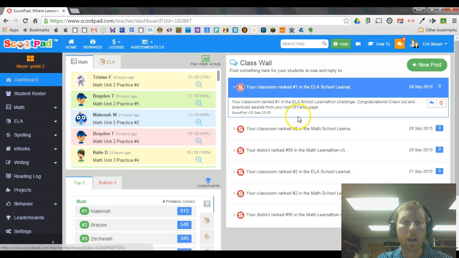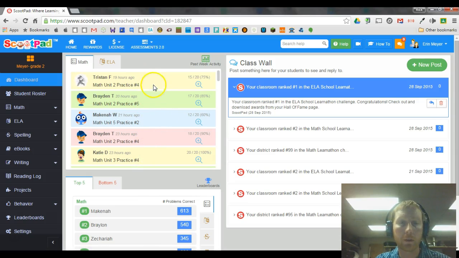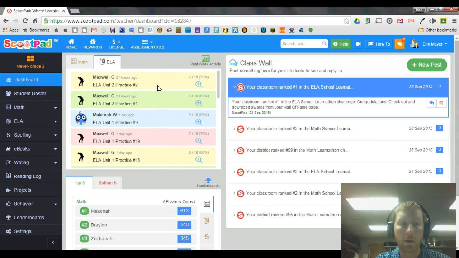So looking here, we have a whole bunch of different things. There's a whole bunch of stuff on the class wall. You can see recent practices that have been taking place. You can see here are several students that have done an activity, and you can see their scores or how they did, and it changes for math and language arts as well. So you can see both of those, which is kind of cool.